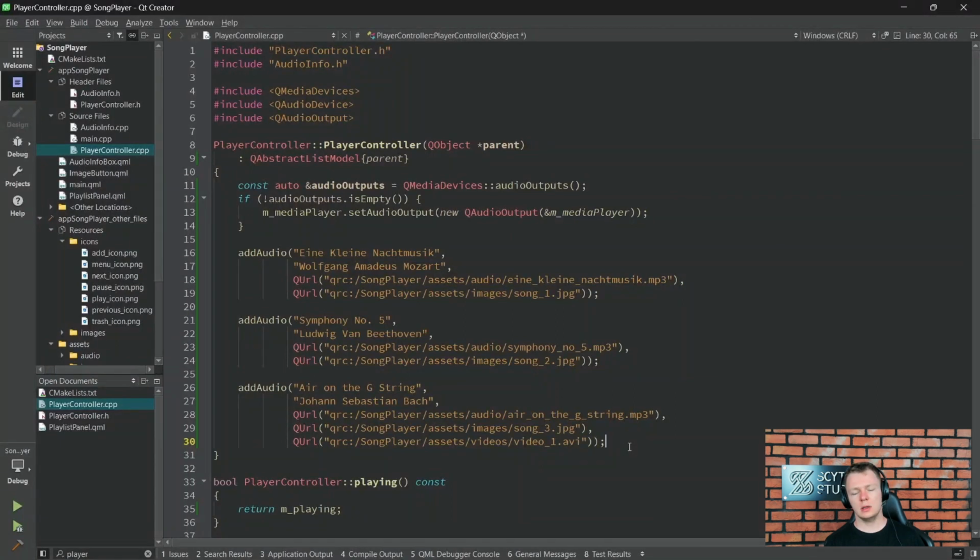Okay, this is how it looks right now. Notice that we have to use full paths with the use of QRC here. Yeah, and that should be it. Let's implement some more UI.